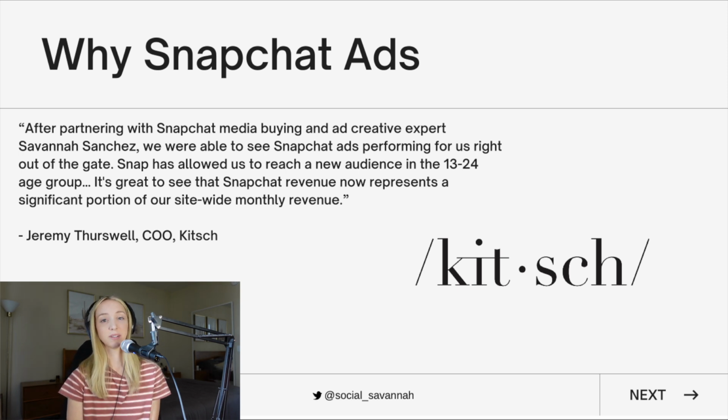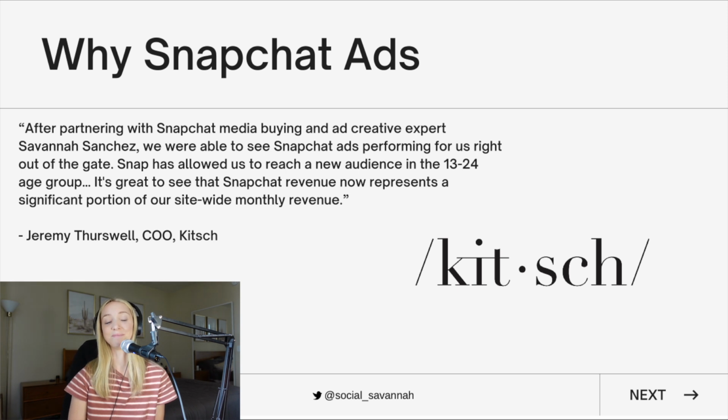So the first thing I want to cover is more broadly, why Snapchat advertising? The number one reason I recommend for my clients to advertise on Snapchat is to diversify your portfolio of ad spend. I find it to be rather risky, and I would say not advisable to only have all of your eggs in one basket. And by that basket, I mean all of your eggs in the Facebook ads basket.